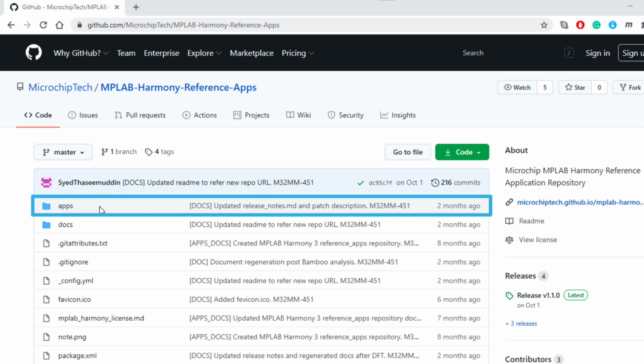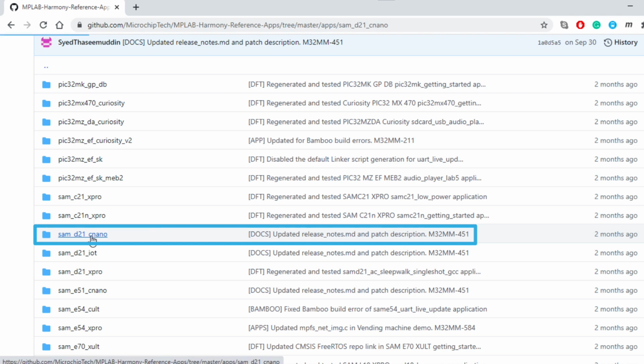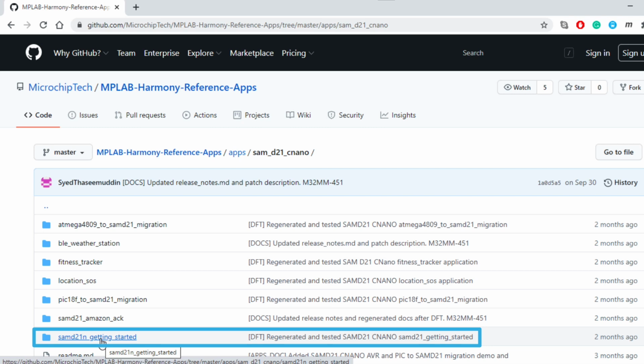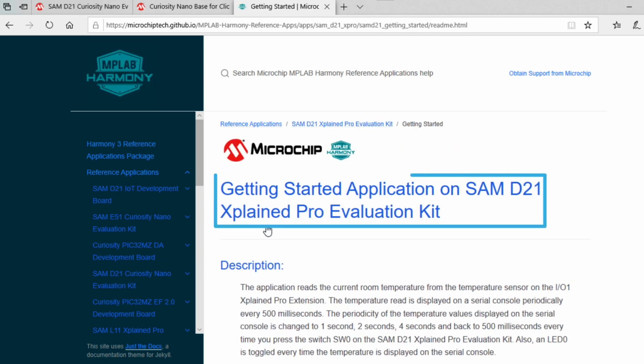The demo project shown in this video is also available on GitHub. Go to the link shown here to open the MPLAB Harmony Reference Apps repository. The demo examples on the SAM D21 Curiosity Nano Evaluation Kit are available under the path shown here. There are also some collaterals available in the web link shown here, which are related to this video content.